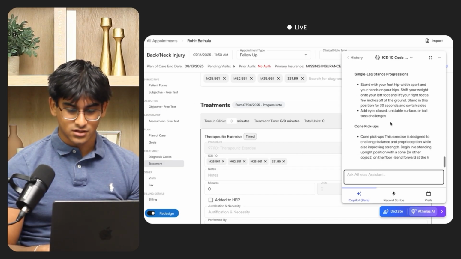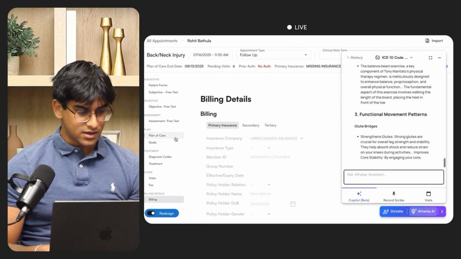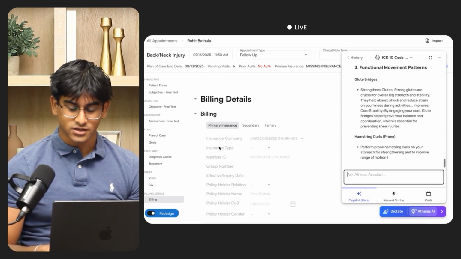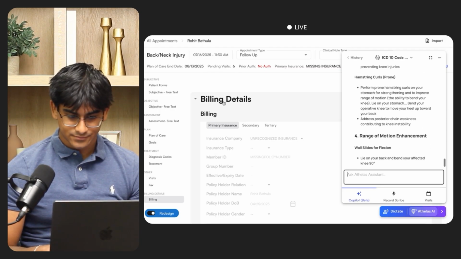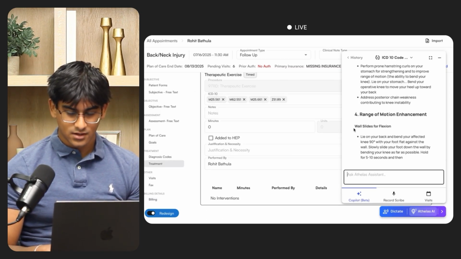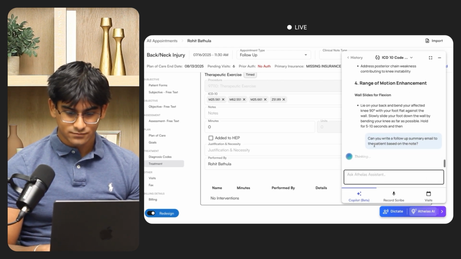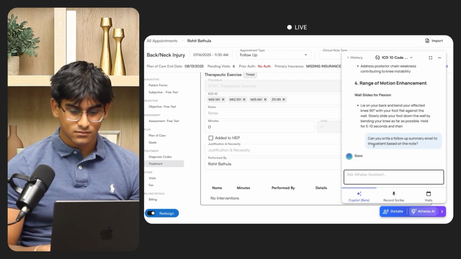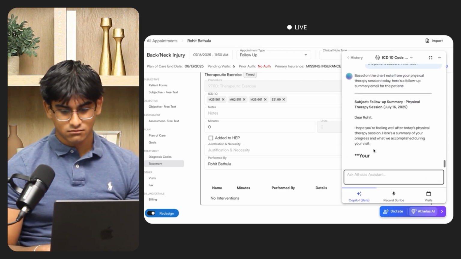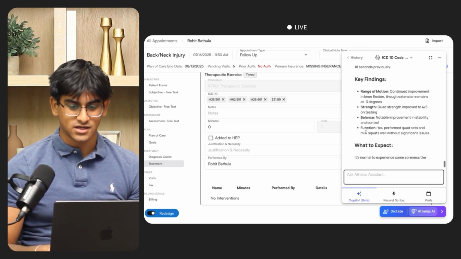So here we have some additional exercise recommendations that we can maybe add to the treatment program. There we go. And then lastly, we can just take what's on the note and ask it to write a quick follow-up summary. And then after I get my email, I'll probably go ahead and send it to my patient.